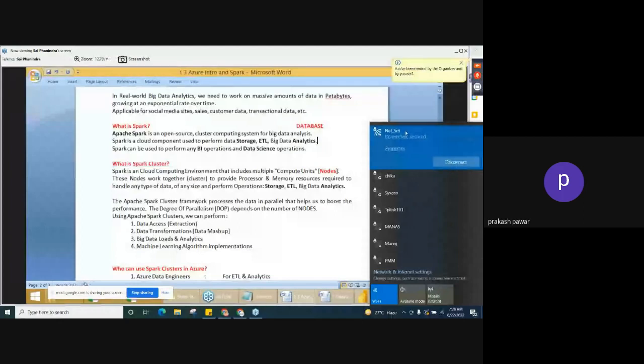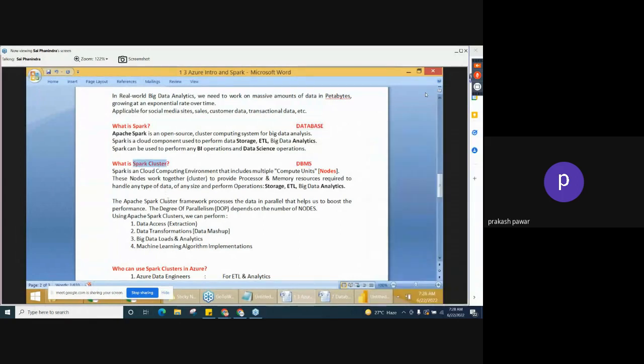To have a database, you require a DBMS, right? Yes or no, everyone? Like Microsoft SQL Server, Oracle, these are all DBMS to implement a database. Yes, are we following everyone? Yes. Same way, Spark cluster. Simple and straight. A DBMS is software to give the required interface to operate on a database.